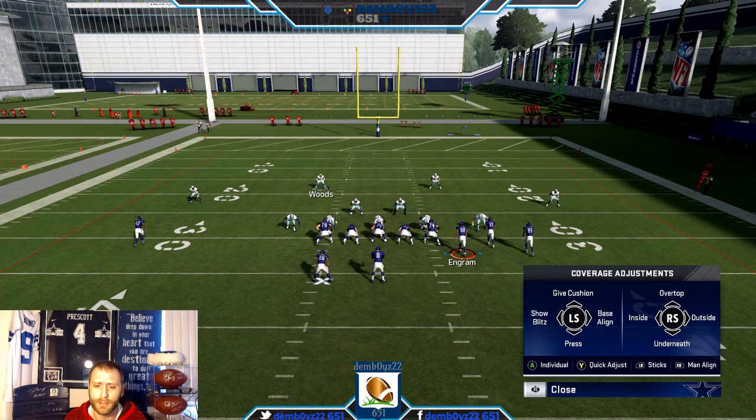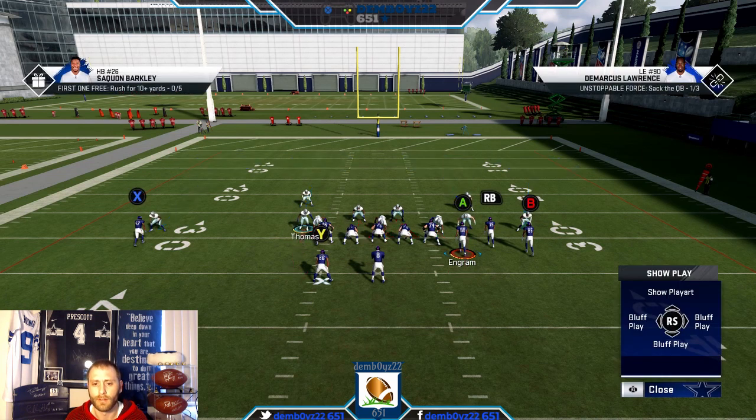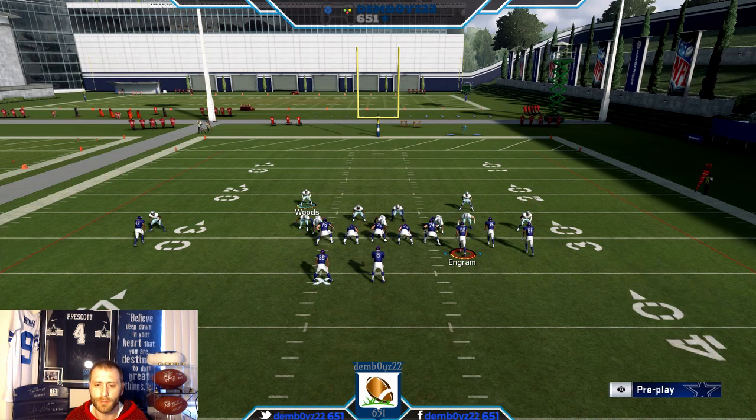But how I'm going to do that is, of course, we always press. I'm going to take the defensive line, spread them wide, take the linebackers, pinch them in. In this case, I would move this guy in. Here we go. So this would be my setup.